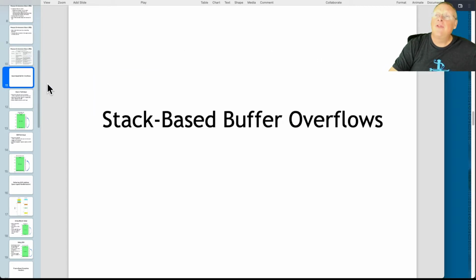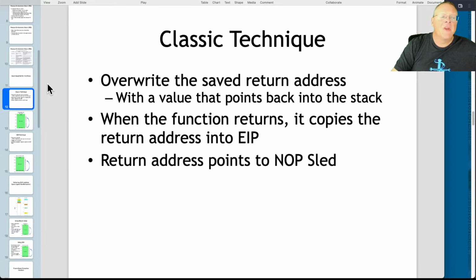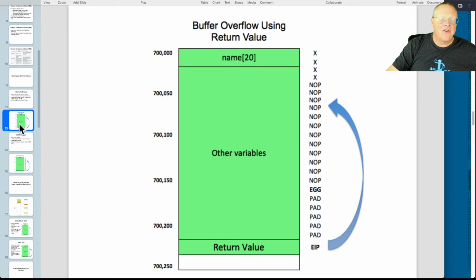All right, so then we have the classic stuff, the stack-based buffer overflow, which is what you've already been exploiting in the Windows projects you've done so far. So this is the classic technique, just like we did in the Linux project ED202. So you overflow a variable, a string variable on a stack, and you overflow the return address. And when that function returns, it now puts the injected return address into the instruction pointer, and now you point that to an attack.